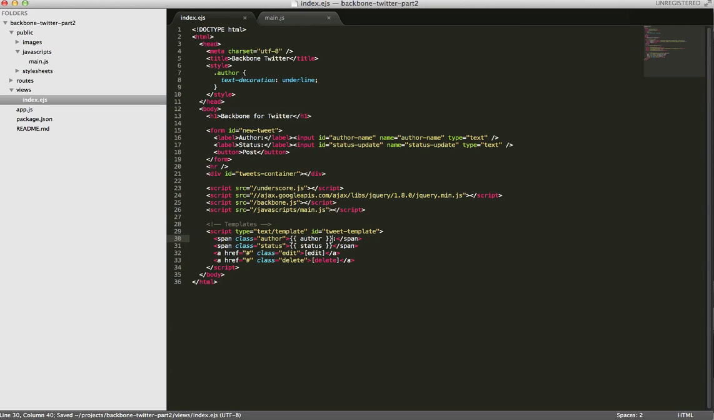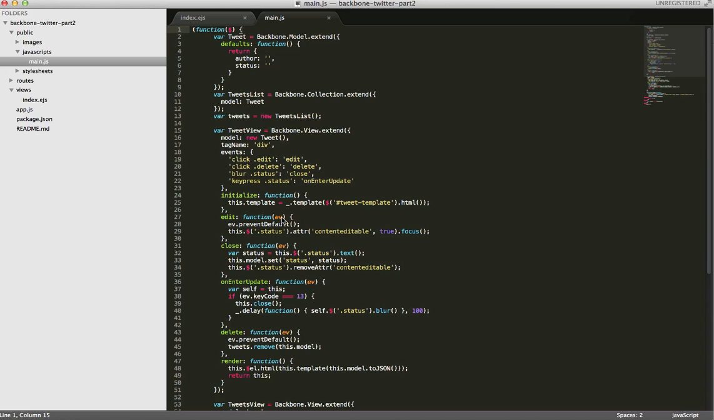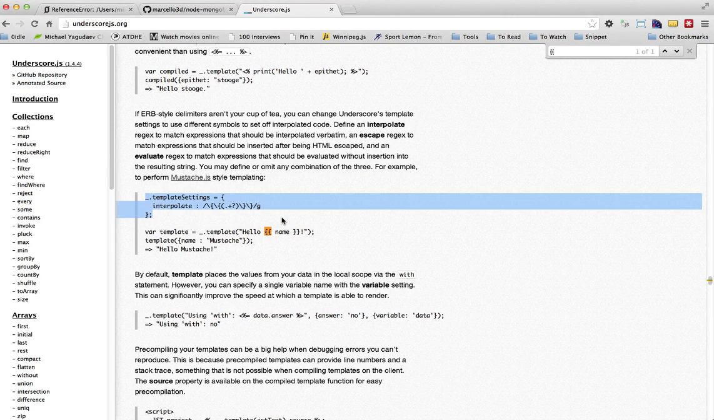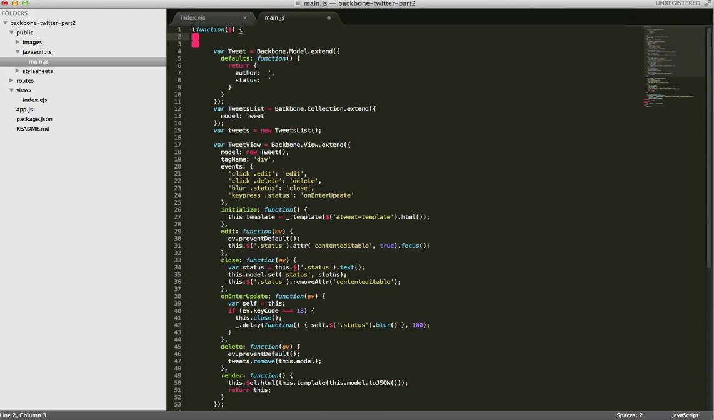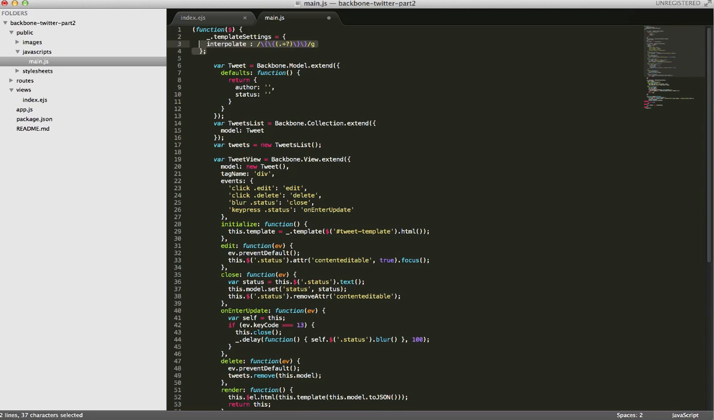perfect. There we go. To use those new delimiters, we'll have to put in some code to notify Underscore's templating engine that we want to use different delimiters. You can find that in the Underscore documentation over here. So we're just going to copy and paste this code and put it right at the top over here. Just like that, and that should do it.